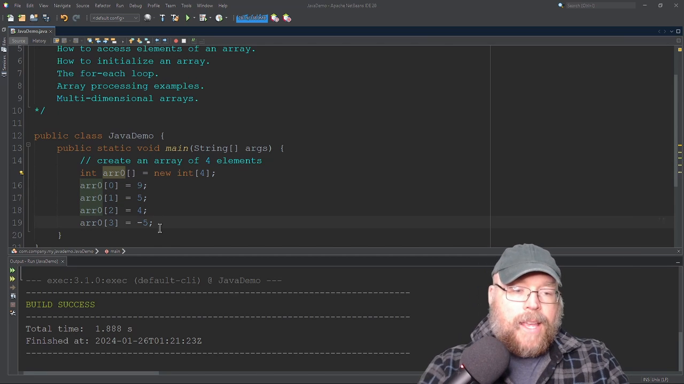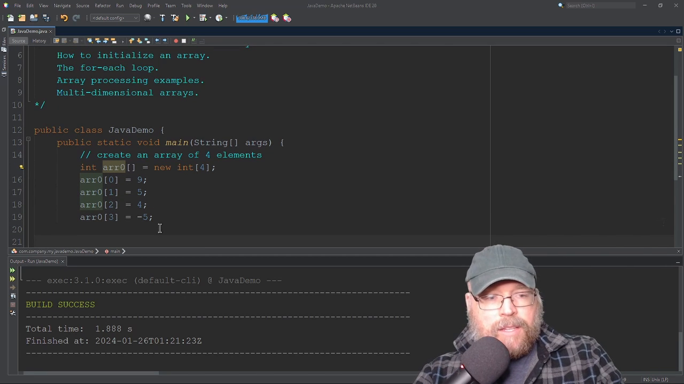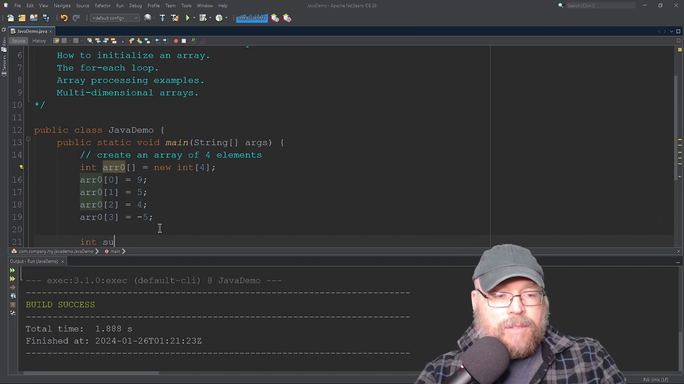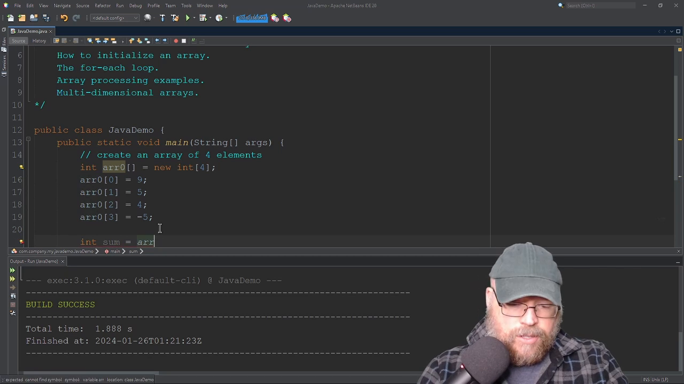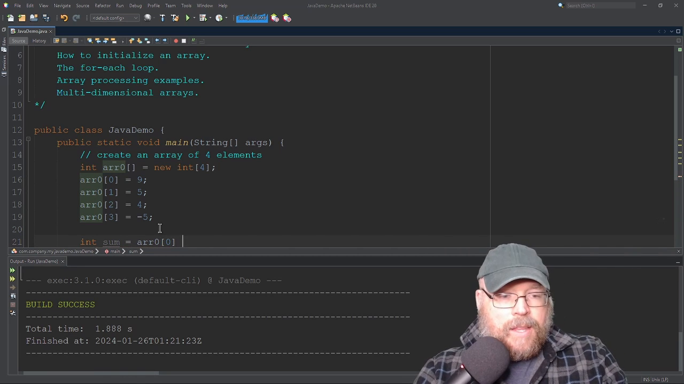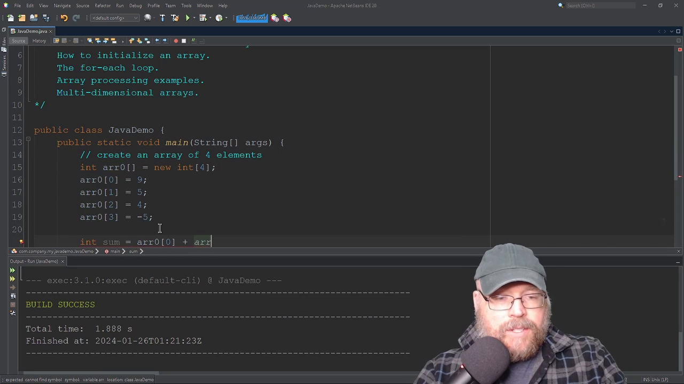So now I can retrieve those values. Let's say that I wanted to add the contents of the first and second element. I could do something like this. I could create a variable, and then I could do R0, and then I will say I want the first element from it, and then I'm going to add the contents of the second element.